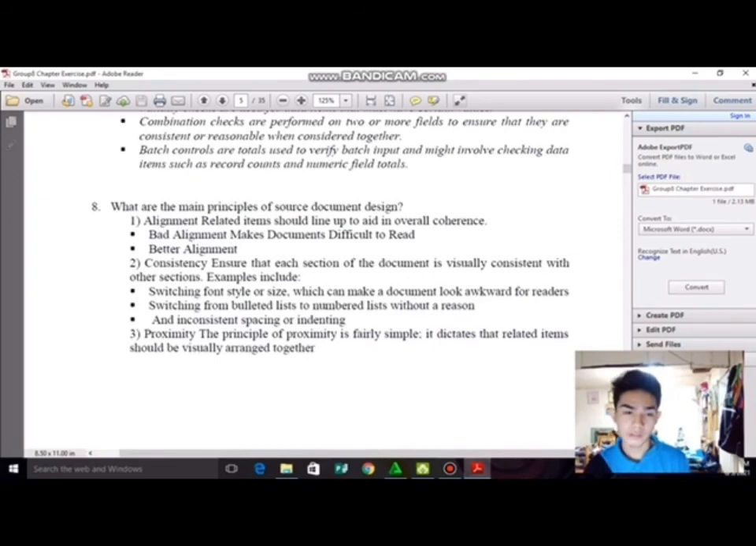The question for this chapter is, what are the main principles of source document design? So the main principles of document design are supposed to show how to create a good product. So alignment of related items should line up and aid in overall coherence. Bad alignment makes a document difficult to read.